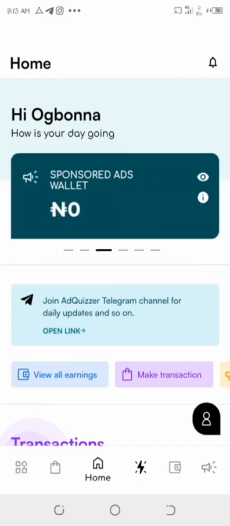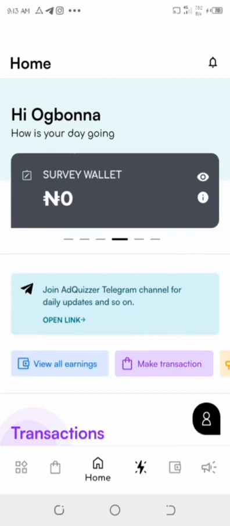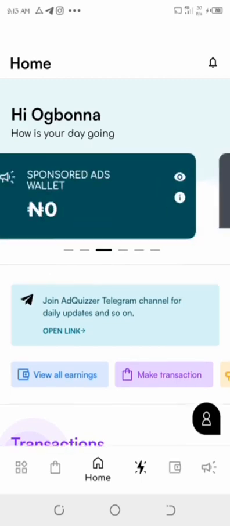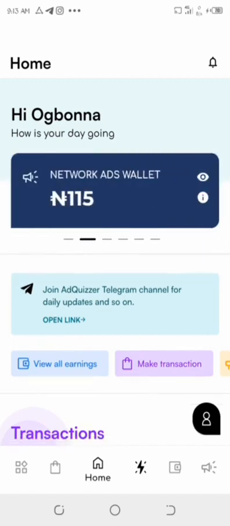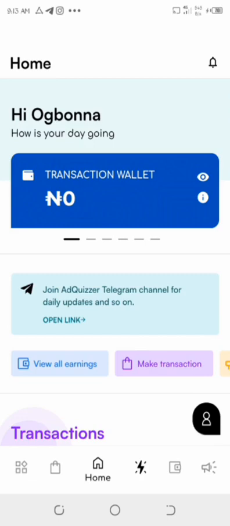Yeah, so my ad, I've not watched any sponsored ad video, so that is zero. I've not done any survey, that's zero. I've not referred anybody, you understand? I'm just trying to check it on my own. I'll be doing the transfer to this transaction wallet and using it to buy credit here to test what's up.